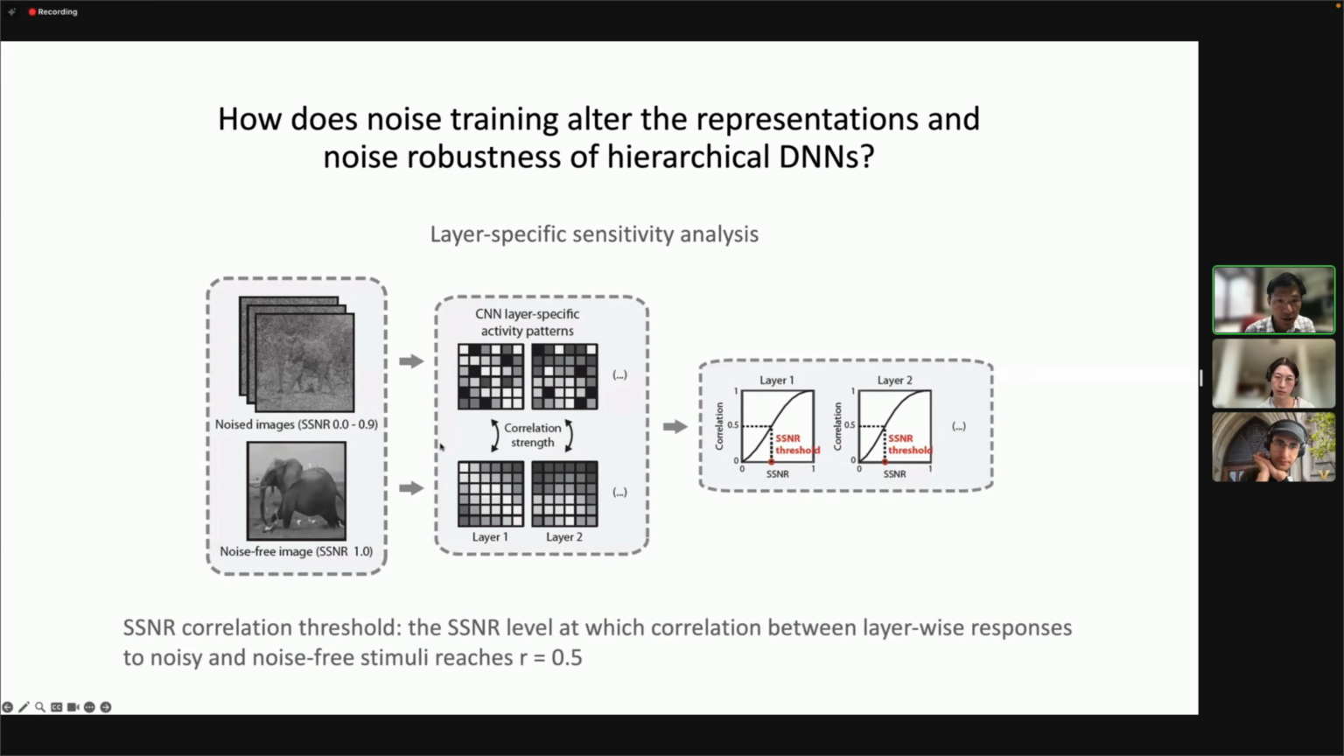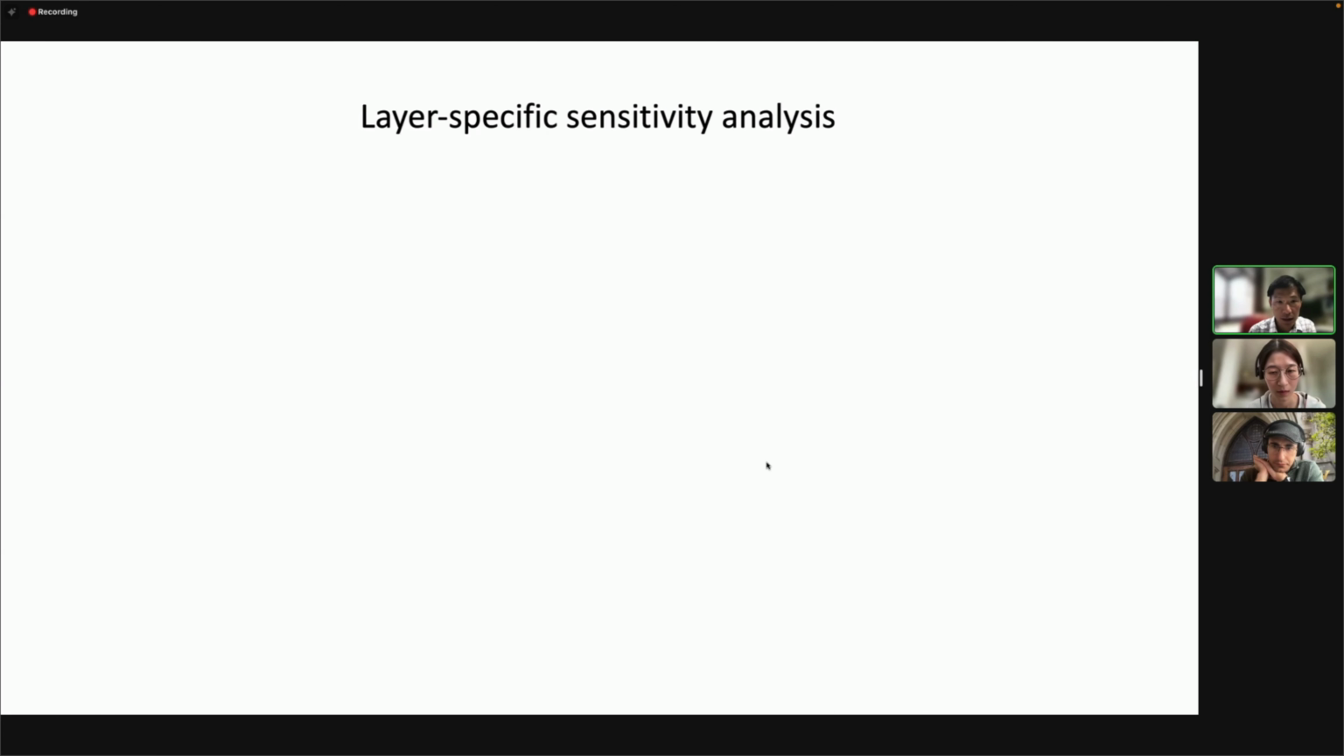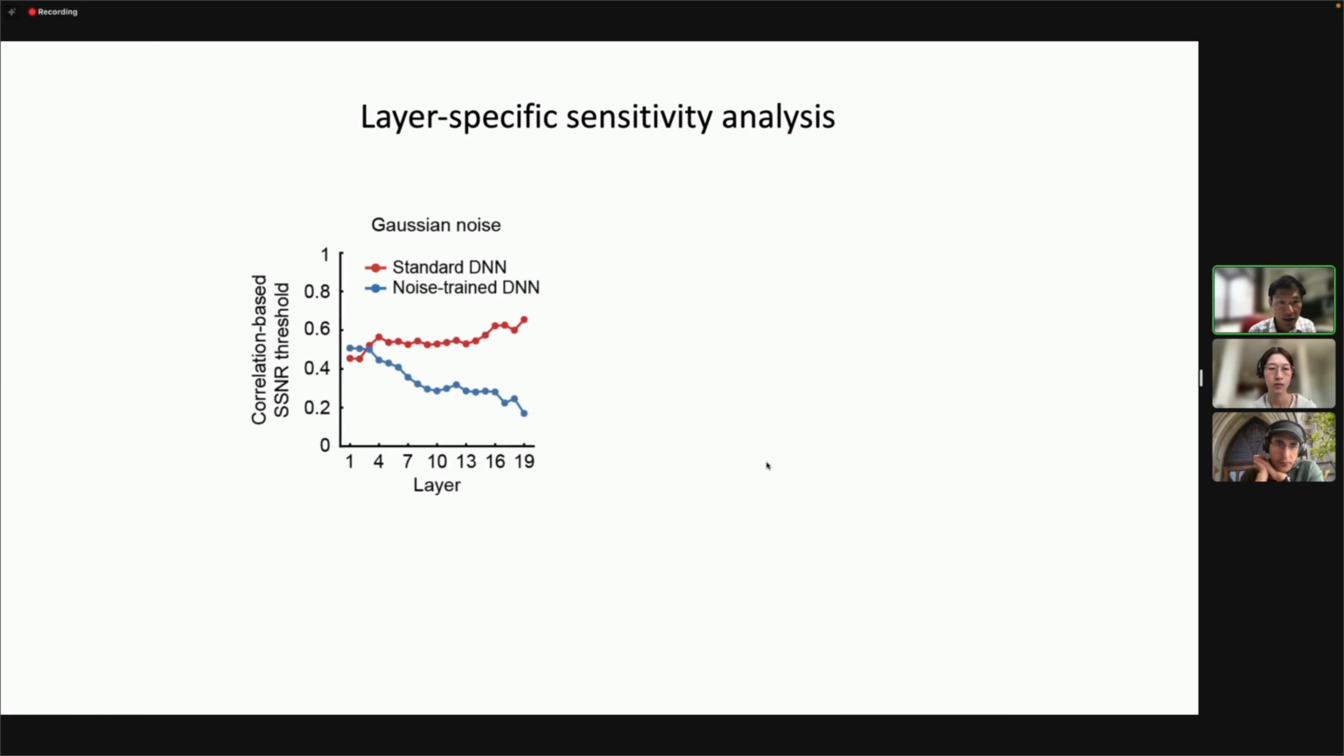Now we can identify the SSNR threshold at which this correlation reaches 0.5. And so we can get a metric of when the correspondence is fairly decent, and thus the lower the SSNR threshold, the more noise robust a given layer is to noise. Hopefully that's clear. This shows the results of that analysis.